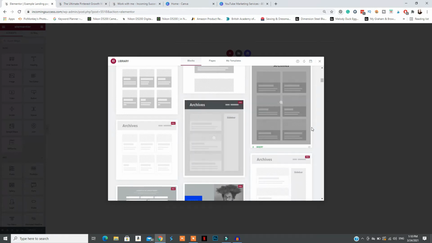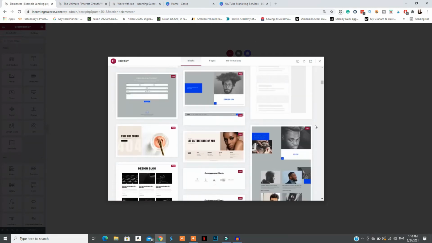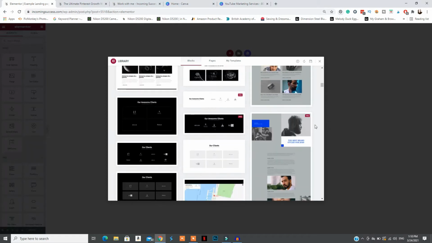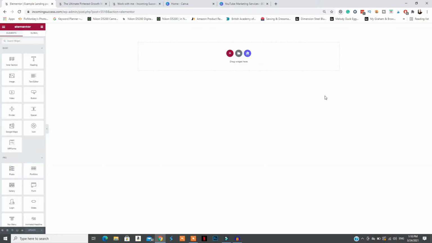So if you really want to design more pages, maybe you're a website designer and you do this for a job, I would definitely recommend getting Pro. To create a personalized landing page, I would suggest doing exactly as I told you.